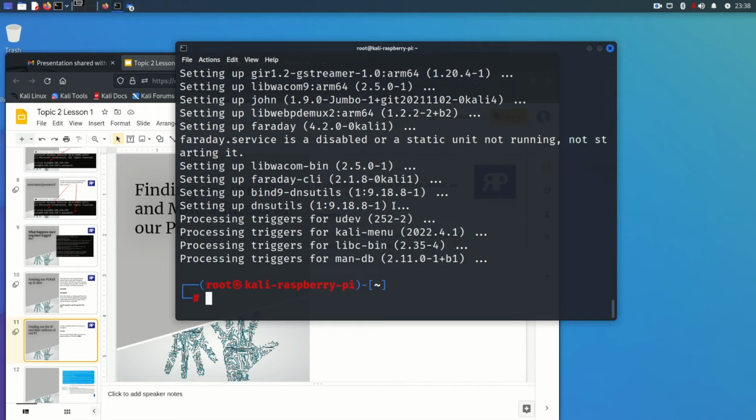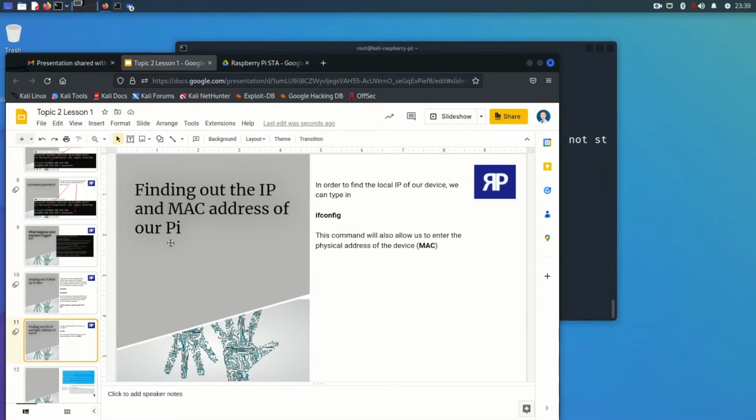Okay, so welcome back. So you'll be able to see that our Raspberry Pi is up to date, or Kali Linux is up to date, okay? And we should be good to move on with this session. Now, what we're going to be doing to begin with is looking at how we can find our IP address and also identify what our MAC address is.